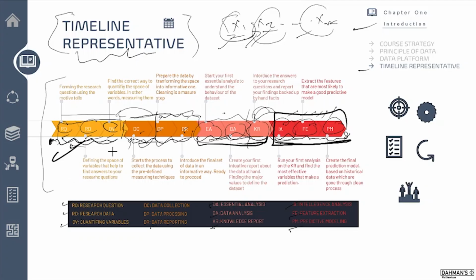Eventually, I hope the idea of this timeline representative is quite clear to you. As an output of this, the final model, we can take that model and shape it in a digital software. Maybe we'll shape it in a physical device or electronic device, whatever you like.